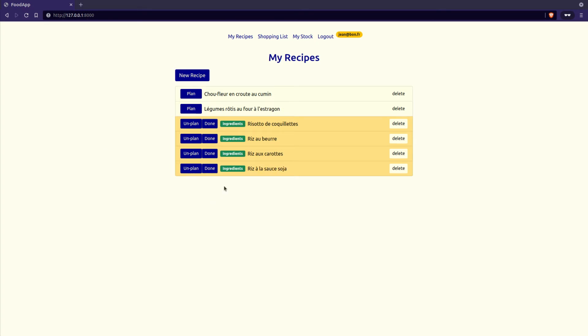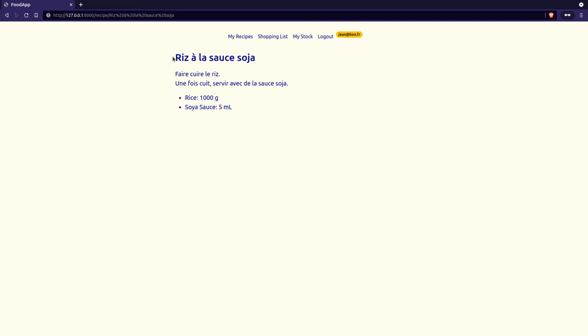Once you had a nice meal, you've been cooking it using the ingredients, you can click here on done, and it will remove all the ingredients you needed to cook this particular recipe. It will remove it from your stock. For example, here it's rice with soya sauce, so 1 kilogram of rice and 5 milliliters of soya sauce.